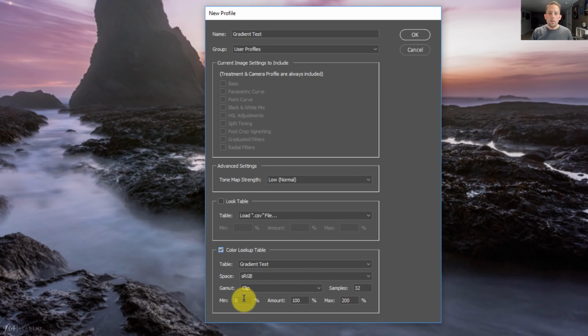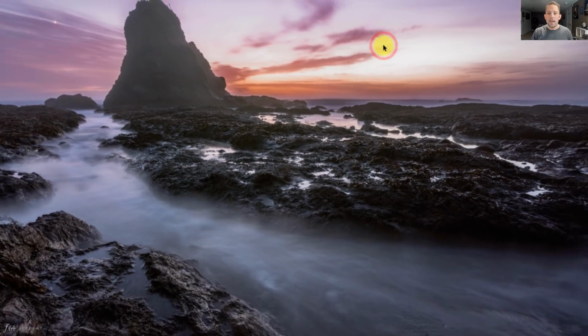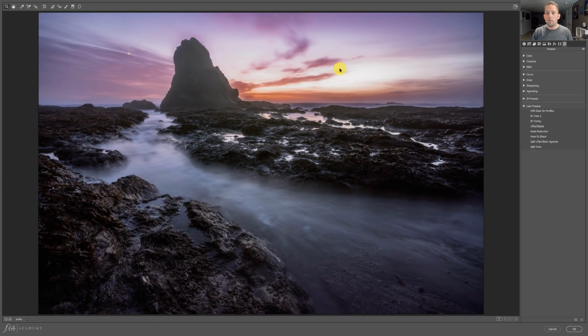That's fine. With the minimum and the maximum, what you want to know here is that it's going to start at 100%. Now, it's giving you the opportunity to take this LUT profile and make the minimum absolutely 0. What I like to do is make that 50. And then the maximum, I usually set to 150 because 200 is just too much. And then we'll press OK. And what it's done is it's actually made that profile for us.